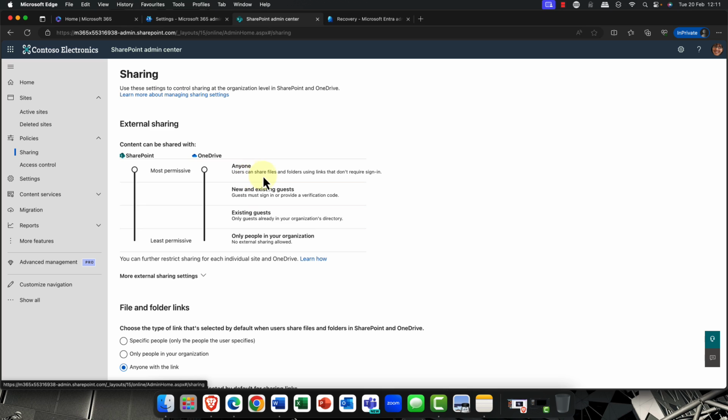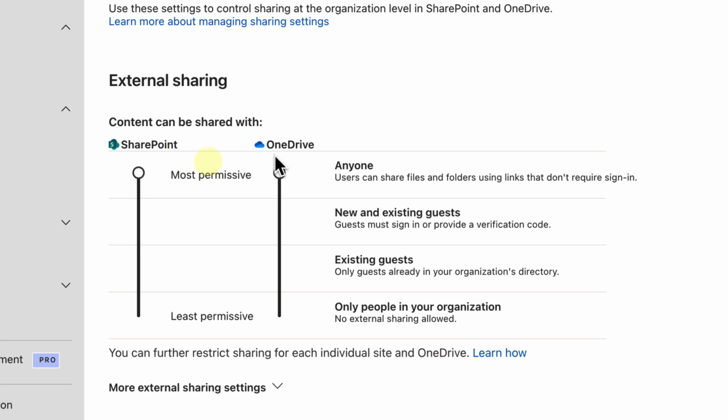Now, in this case, the most permissive is that anyone can share files, including links, that they don't require sign-ins. Now, that means anonymous as well. And you can see that we've got both the SharePoint and the OneDrive options here.